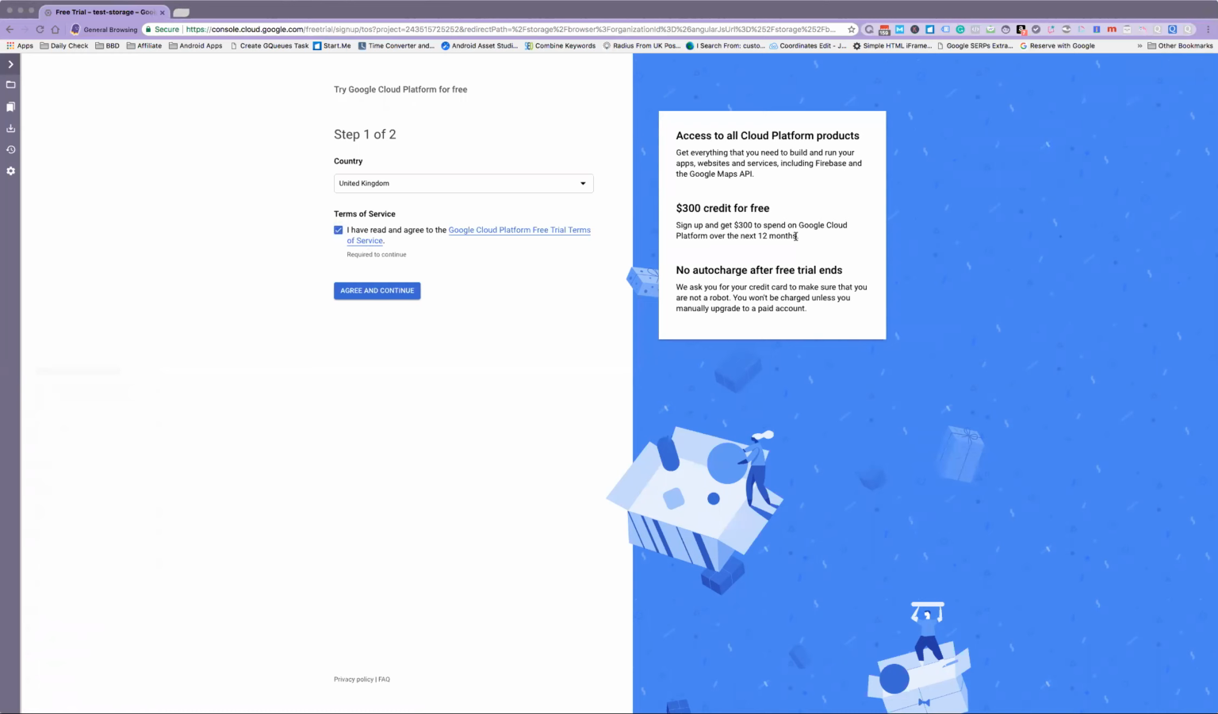I think my one which is coming up has about 3 months left. I've still got somewhere in the region of $297 left. So it's not going to break your bank having all these. So agree and continue.